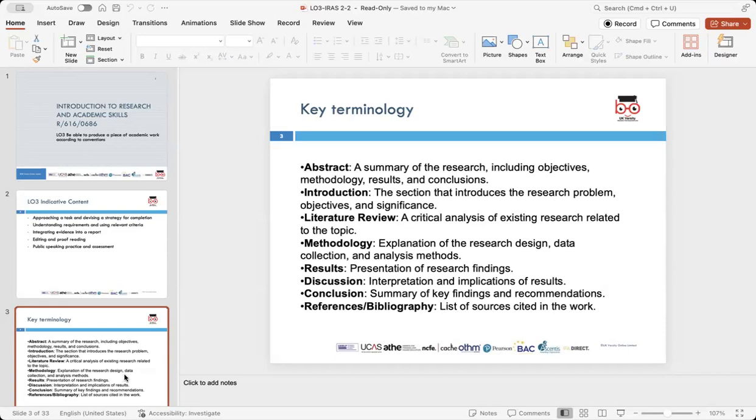So, any idea about these? Any of these, Asim? Because I think so. Have you done any assignment using this method, like abstract, literature review, methodology? No, I don't think so.